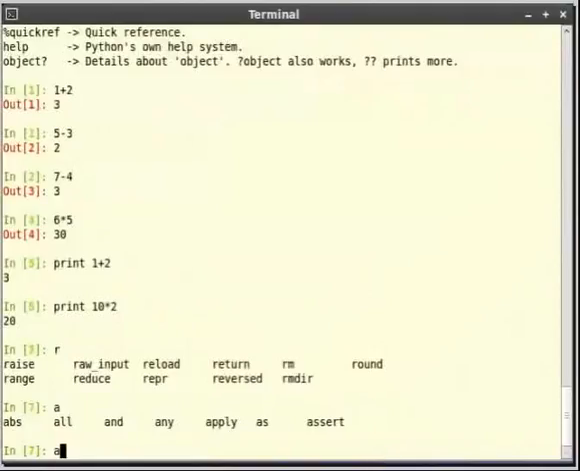Now let's see what the function abs is used for. We will use the help feature of IPython to find out this. To see the documentation of a function, type the function name followed by a question mark and hit enter. IPython interpreter will show the documentation for the function. Let us see the documentation of function abs. Type abs question mark and press enter.